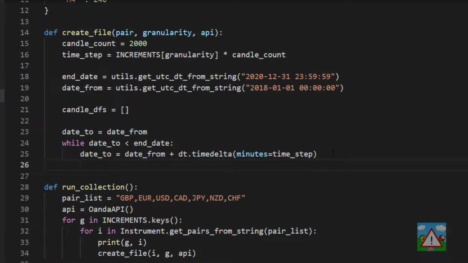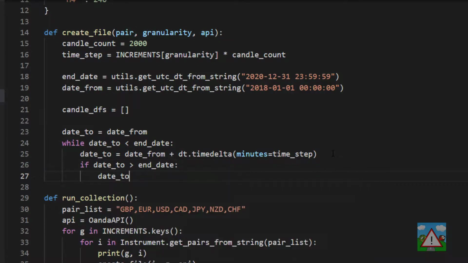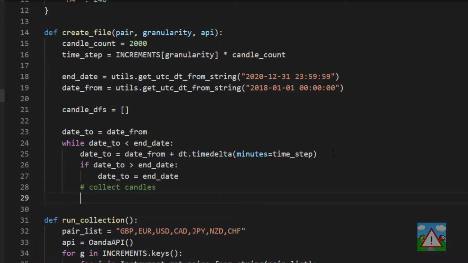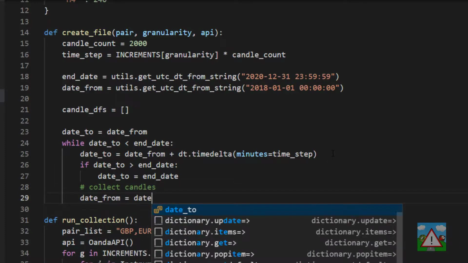Now, because we have a chunk of time in a time step, we have to check that we're not going past the end date that we desire. And if we are, then we'll set date 2 to that end date. So we'll type that if date 2 is greater than end date, then set date 2 equal to end date. And then the final thing here would be to collect candles. So I'm just going to put a comment now for later. And then to finish the loop, we can say that the date from is now equal to the date 2.